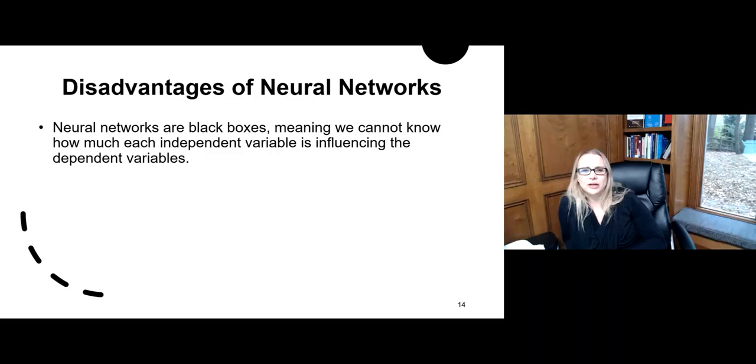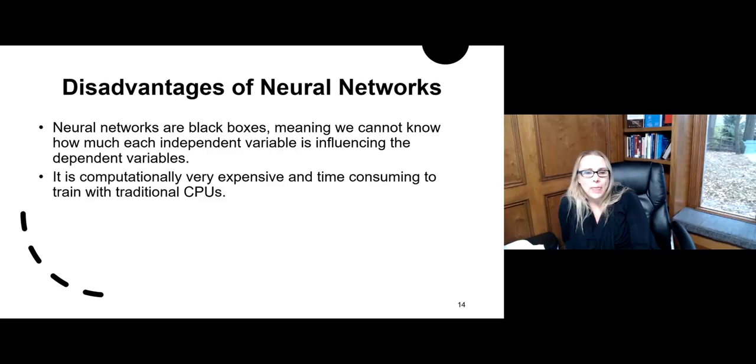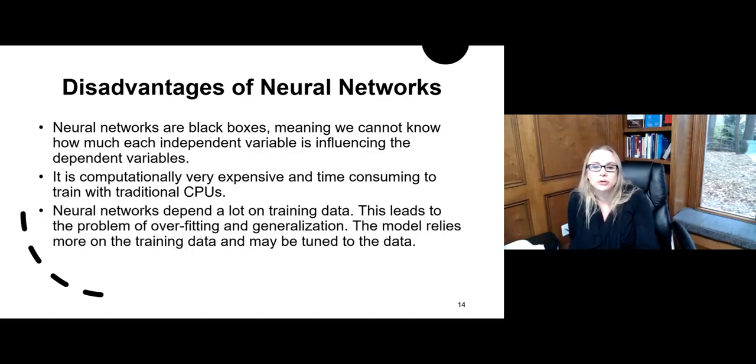So what are some disadvantages? So neural networks are black boxes, meaning you cannot know how much each independent variable is influencing your dependent variable. It's computationally very expensive and time consuming to train with traditional computers. So as I mentioned before, it'll be very taxing on your computer to do runs. The other disadvantage is that neural networks depend on a lot of training data. So this leads to the problem of overfitting and the lack of ability for generalization. So the model relies more on the training data and may be tuned to the data to the point where it doesn't generalize well, which is why we need to do validation to make sure that this doesn't happen.